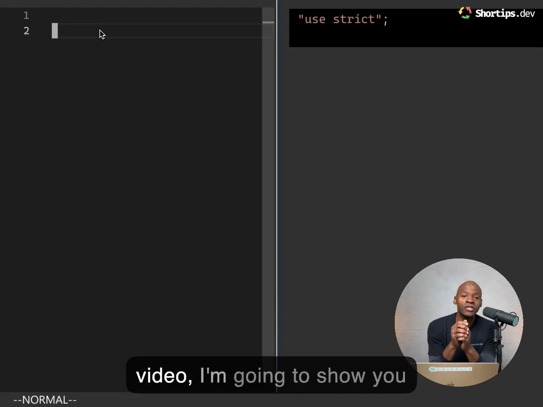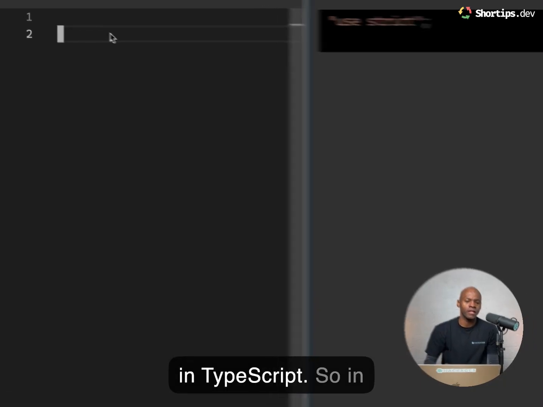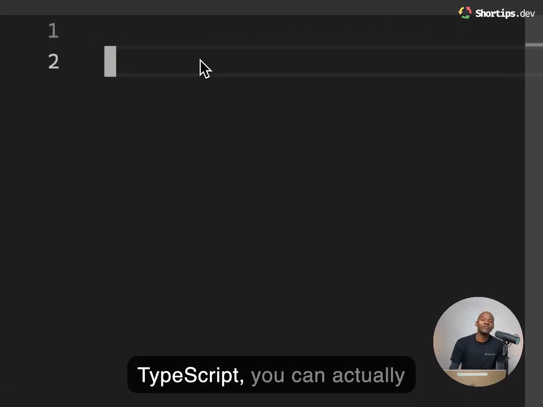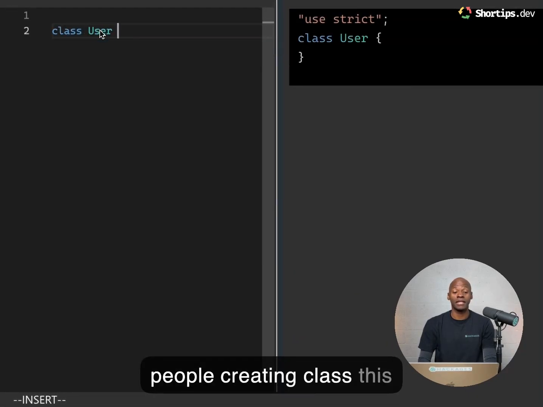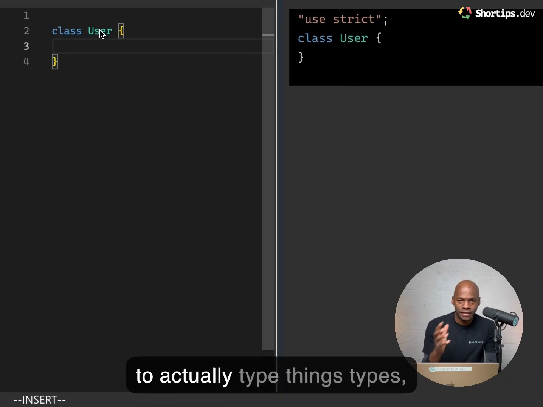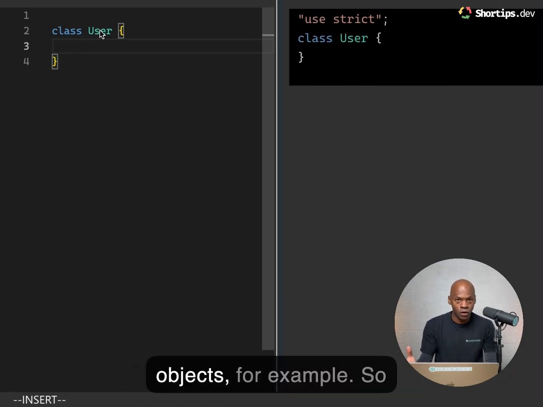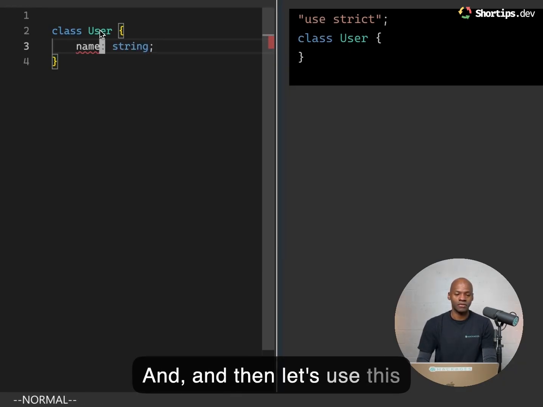In this video, I'm going to show you one thing you shouldn't do in TypeScript. So, in TypeScript, you can actually create a class. And I've seen people creating a class this way and then using this class to actually type things, to type an object, for example. So let's have a name here and then let's use this way.